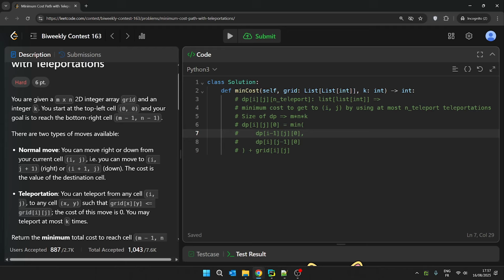So either you just moved down or you moved right. Obviously we have to be careful. If i is 0, then we can't be moving down, but that's very standard. So that will be the initialization. Nothing fancy, nothing horrible in terms of complexity.